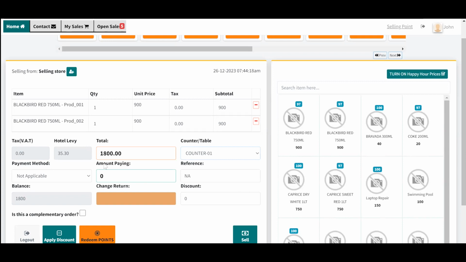And if, let's say, in a fast food restaurant where customers have to pay first so that the order can be made, then you simply select here first, before you make a sale, by which means the customer is paying. Let's say it is cash or pay bill, you just select there. Then you specify the amount. If it is 1,800 and the customer has paid 2,000, you will see the balance down here, which is 200.